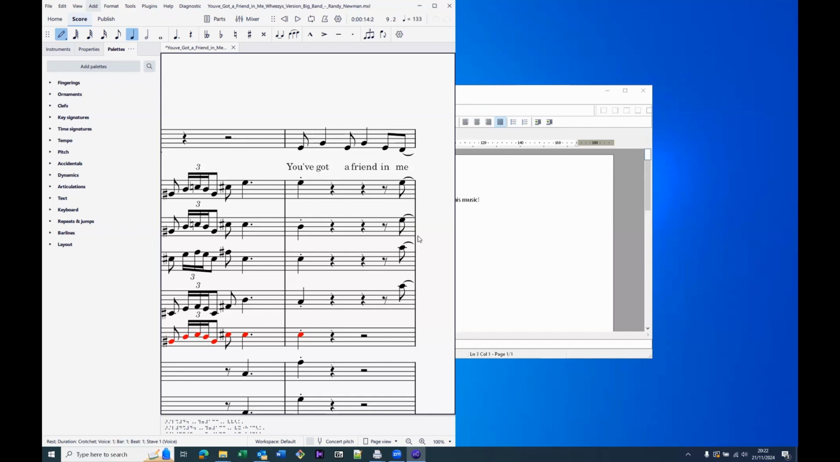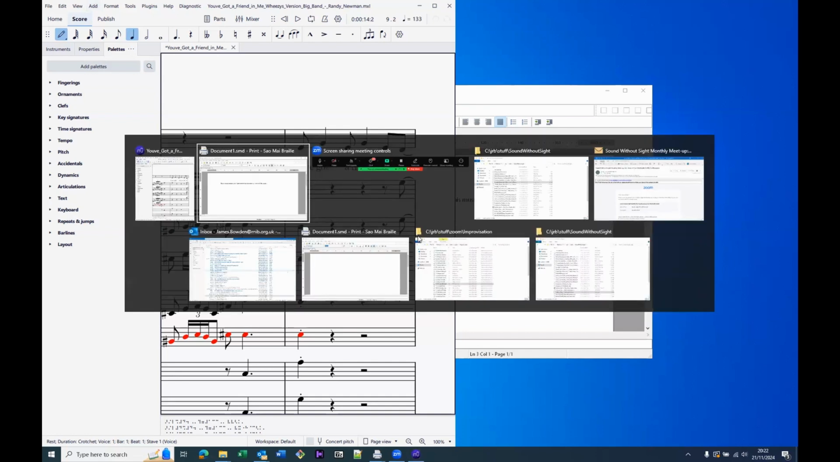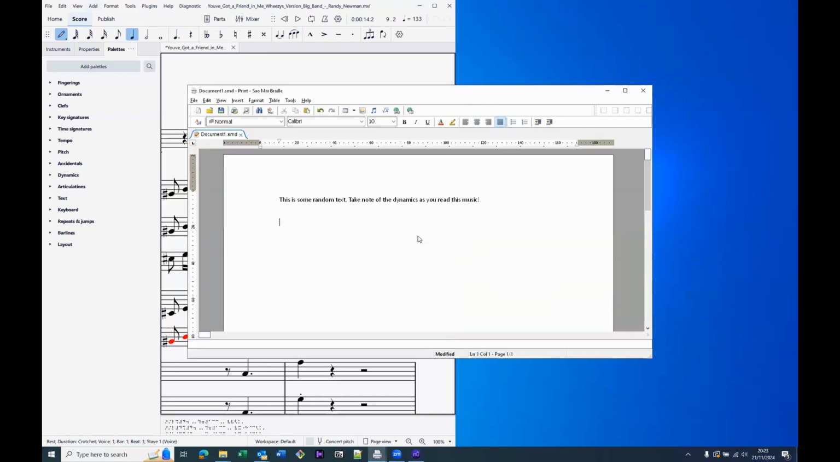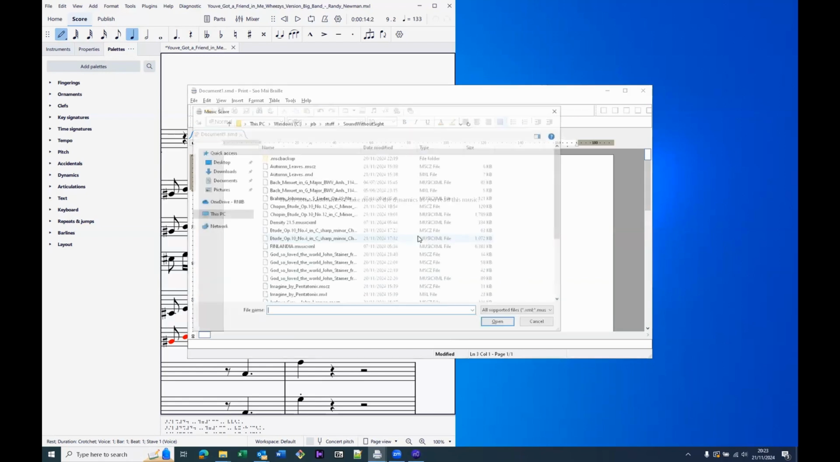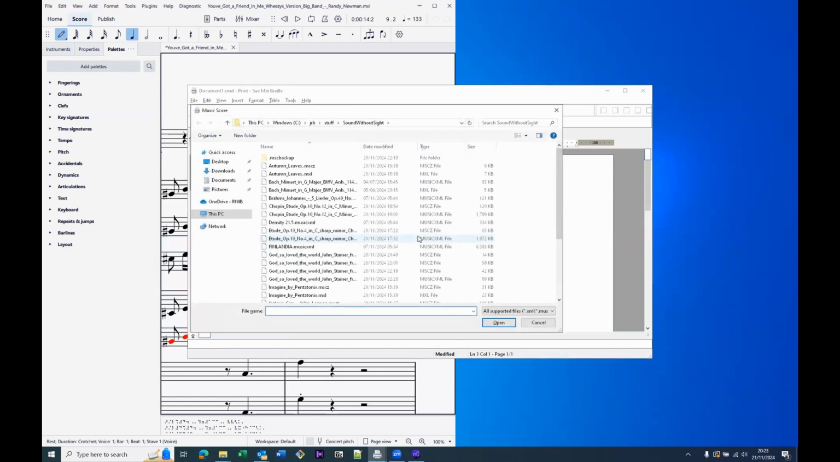Which one, the one or two? Let's go for one. Number one, Document alto sax 1.smd. So let's first of all import. Alt F11. File name. Again, this is an experiment because I've never actually done this with this piece. So let's see. You've Got a Friend, XML. Actually, I should notice here it says MXL. It doesn't say Music XML, it says MXL.